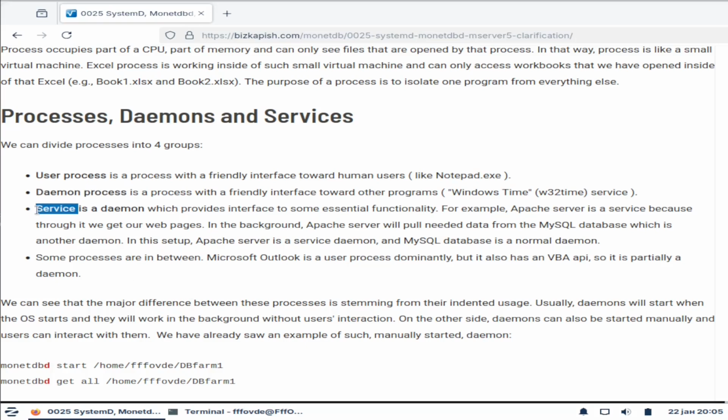Now, a service is just a daemon that is giving us some essential functionality. So, for example, AppServer is a front-end for all services that are provided by different daemons. For example, AppServer will give us a web page, but AppServer will pull its data from another daemon, and that would be a MySQL database. So in this setup, AppServer is a service and MySQL database is just an ordinary daemon.